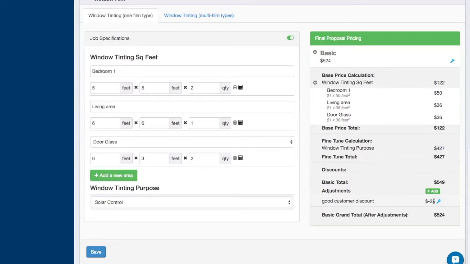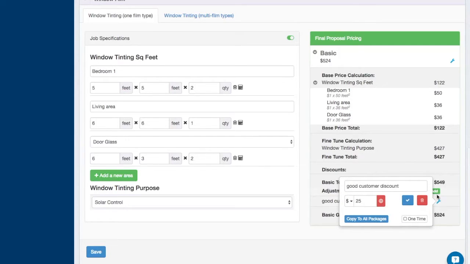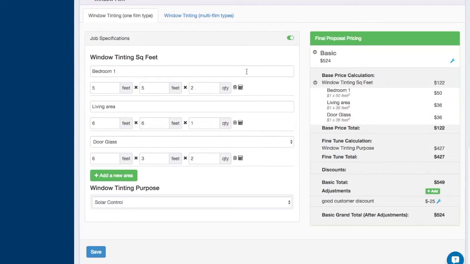And then just for fun, I went ahead and threw a discount in here just so I could show you how an adjustment works. And we'll talk about that at the end. But that's how the window tinting one film type module would look inside the customer profile and some of the information you can see there.